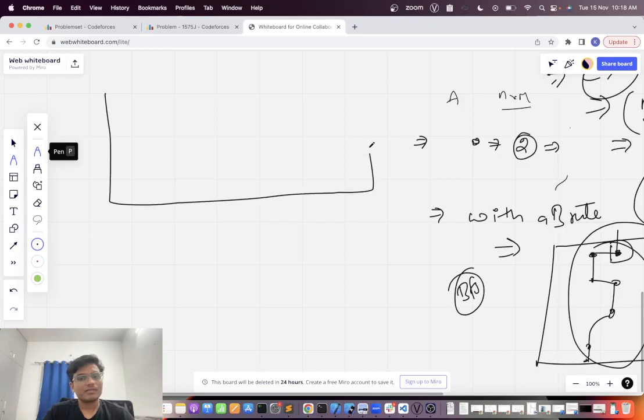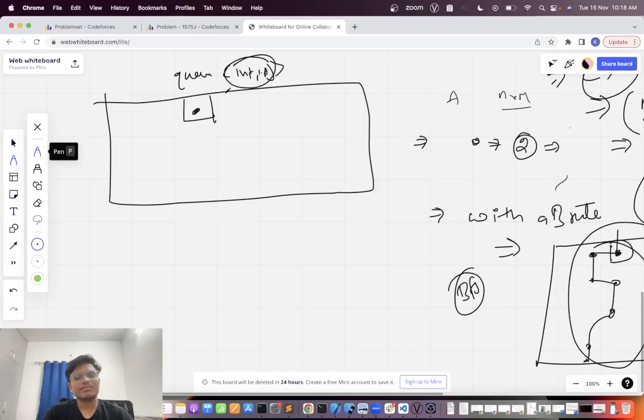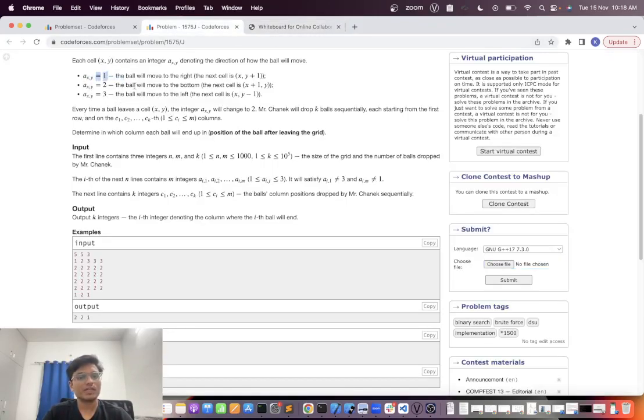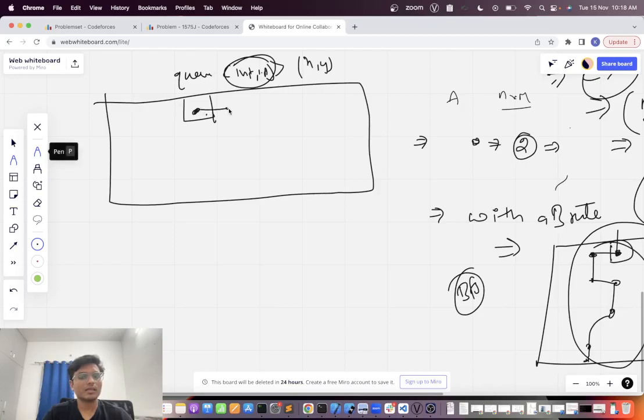So first of all, for each cell, let's say one ball is there. I'm going to take a queue, a simple BFS, of integers, like this is the x comma y, and I will see if it is 1, 2 or 3. I will apply the same process. If it is 1, I'm going to move it to here. From here I will see x comma y, then here, then here, then here, whatever operation is given.